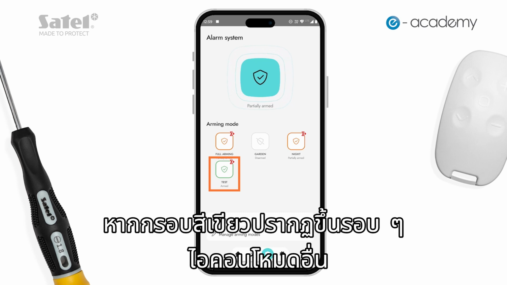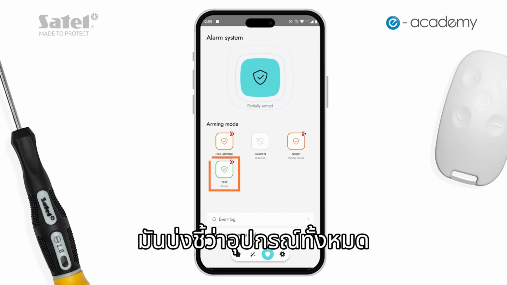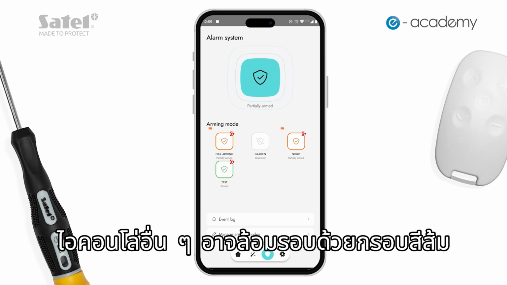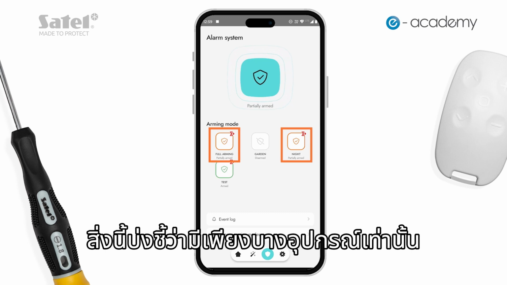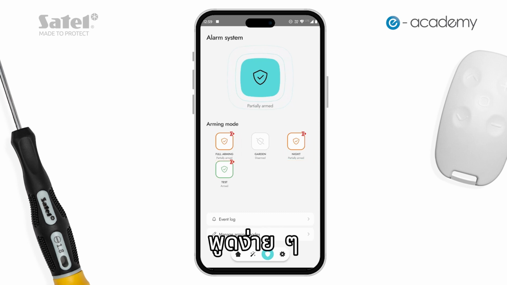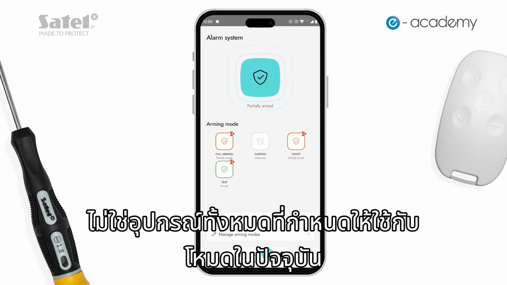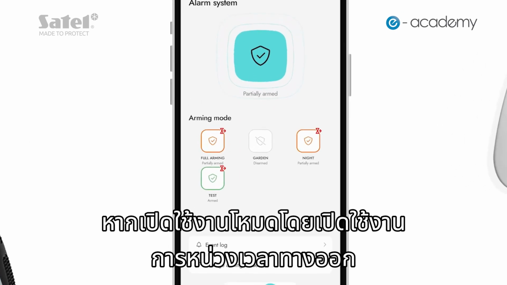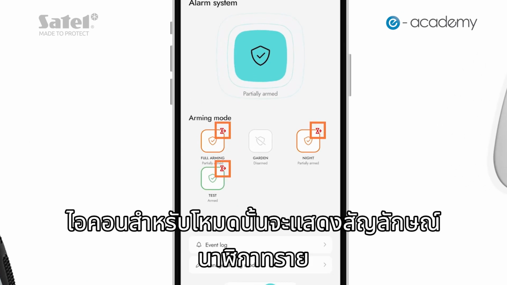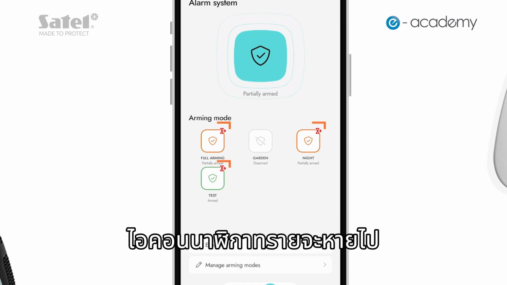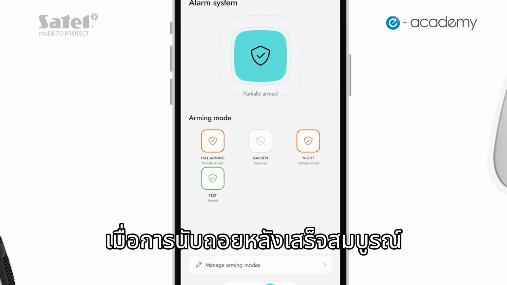If a green frame appears around other mode icons as well, it indicates that all devices included in those modes are also currently armed. Other shield icons may be surrounded by an orange frame. This indicates that only some of the devices assigned to the orange-marked modes are currently armed. In other words, not all devices assigned to this mode are currently armed, but only some of them. Additionally, if a mode is activated with exit delay enabled, the icon for that mode will display an hourglass symbol with an outward-pointing arrow. The hourglass icon will disappear once the countdown is complete.